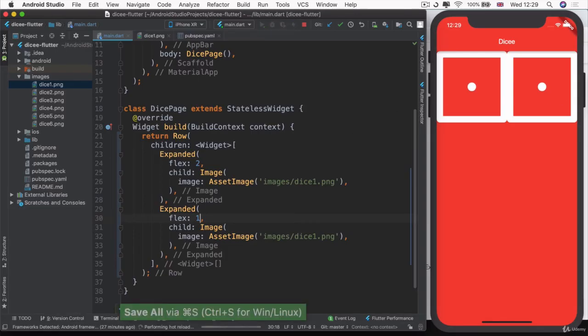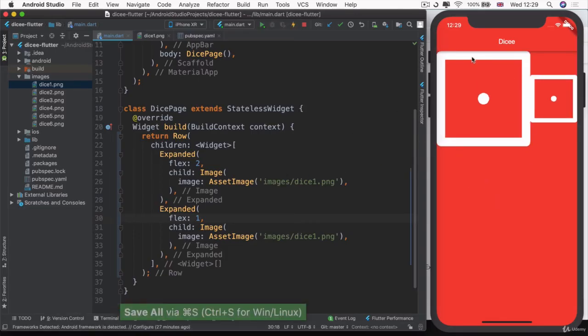So when I hit save, you'll see that this one becomes twice as wide, and this one becomes only half as wide as this one. So Flex is really flexible, you could say that. You could change the number to any ratio you want.